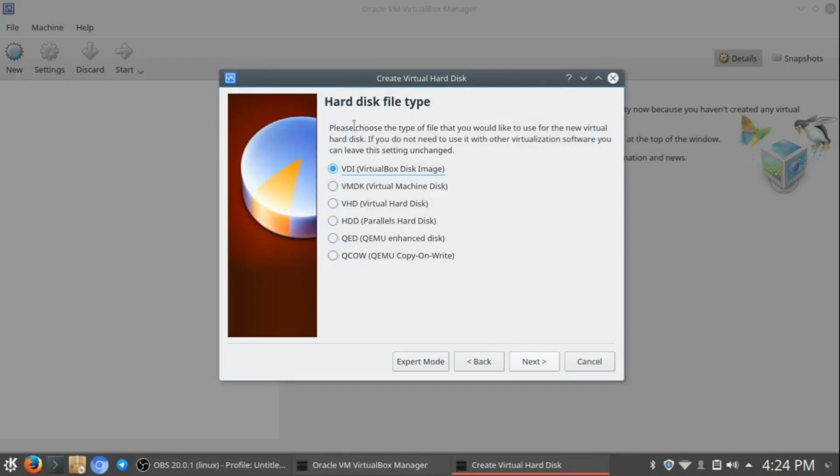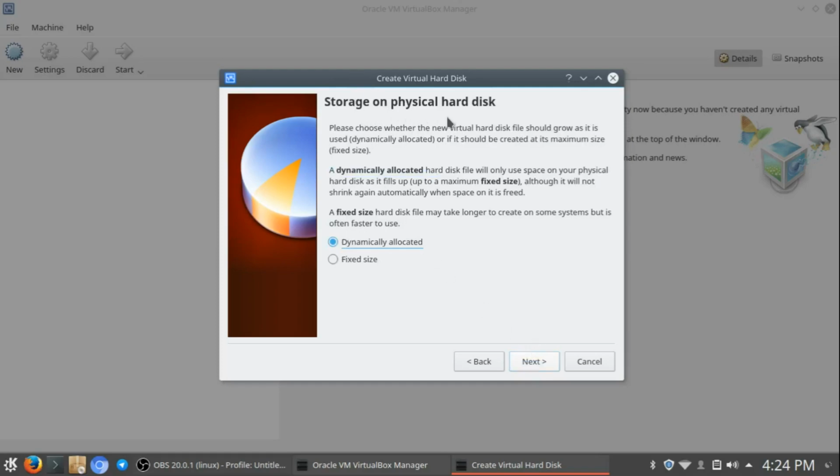So right here, it'll say, please choose the file type that you would like to use. I recommend VDI, VirtualBox disk image, so just leave it at the default. The default will be VDI, so just go ahead and click next. And right here, storage on a physical hard disk. Please choose whether the new virtual hard disk file should grow as it is used, dynamically allocated, or if it should be created at its maximum size, fixed size. Dynamically allocated will be Oracle picking how much space you want, and I'm going to do fixed size in this video, so fixed size will let you choose how much space you want.